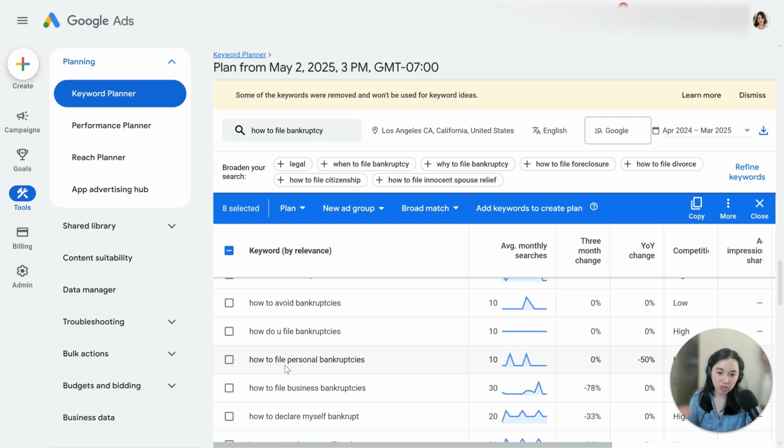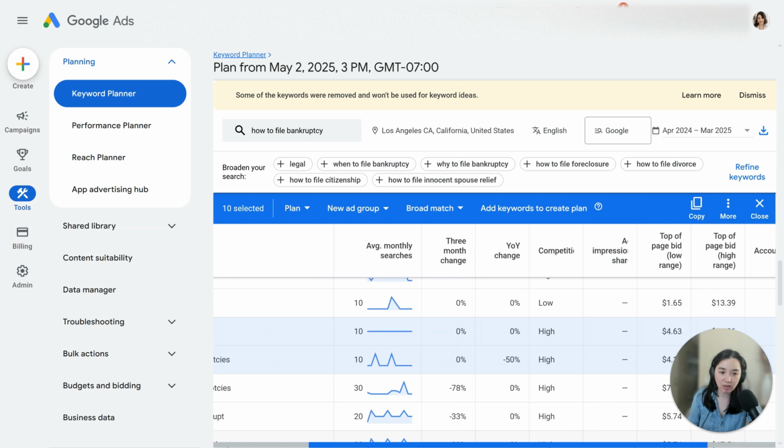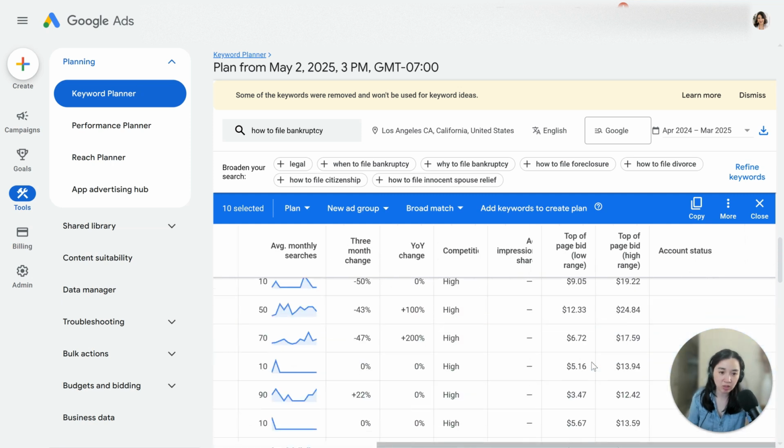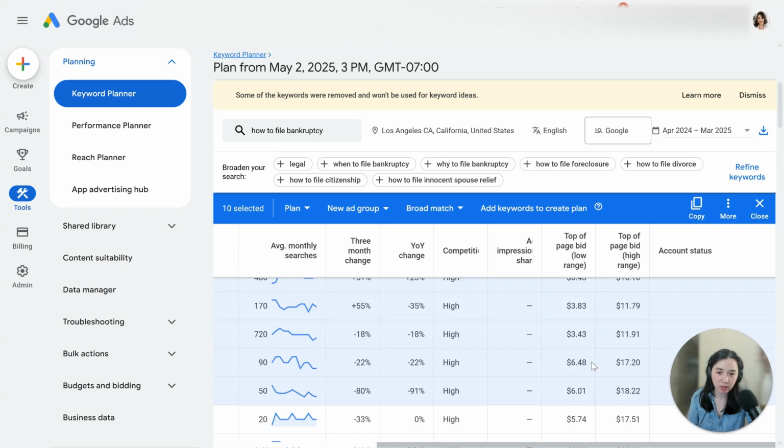But as you go through this list, you can add them to your plan and then go through your list again and see what the average cost per click is. Is it something that you can afford? Do some budgeting to see, is it something that's within your budget? And then do some backwards math to see, is it even worthwhile and what your average cost per lead could be.